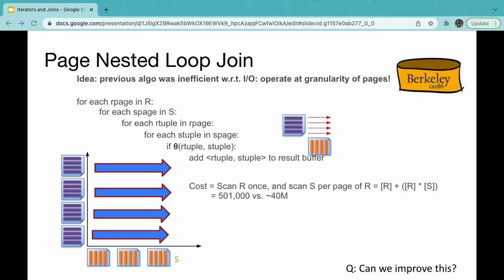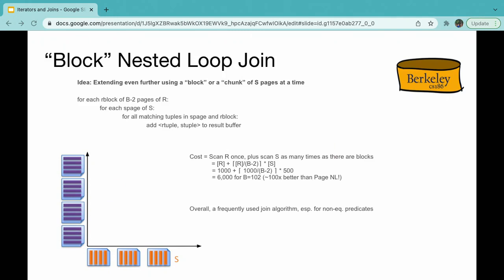Because now I'm only reading in S once for each block. And that's the idea behind block nested loop join. It basically says for each block of B-2 pages of R, we're going to read in S on a page-by-page basis. And then for all the matching tuples in the page of S and the block of R, you're just going to yield the resultant match and put it in the output buffer.